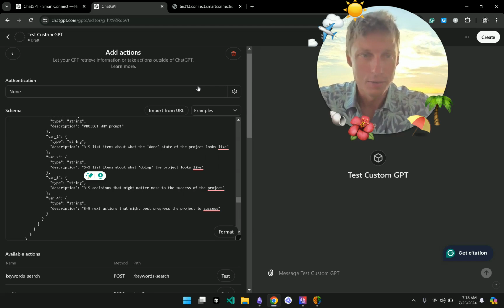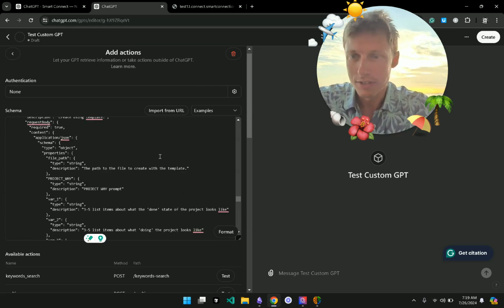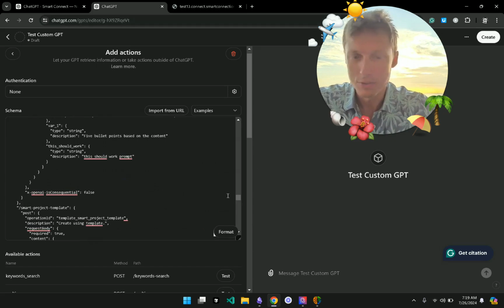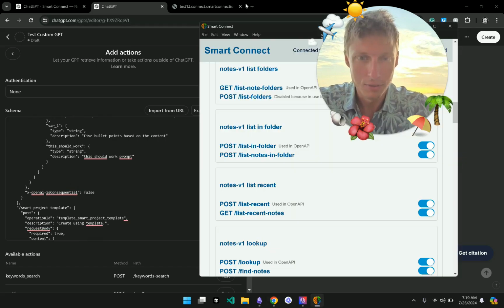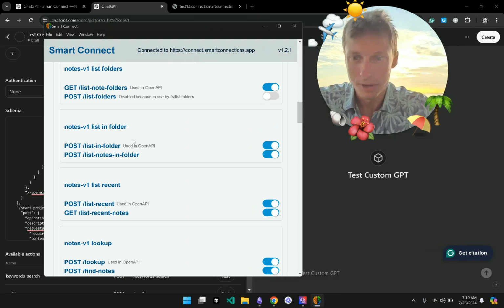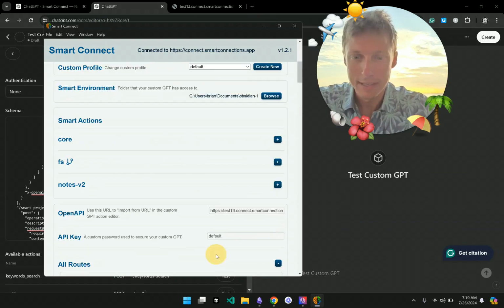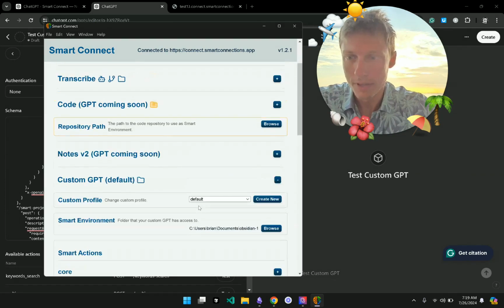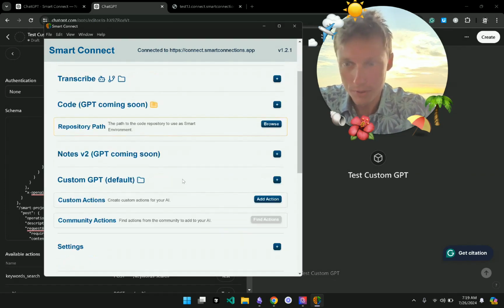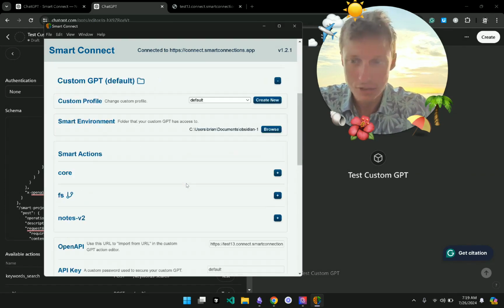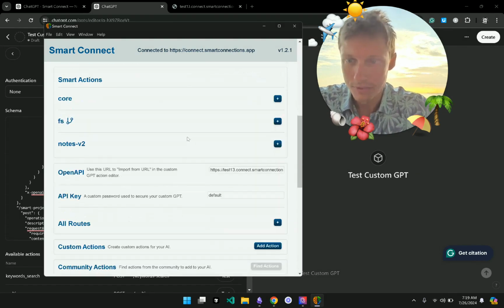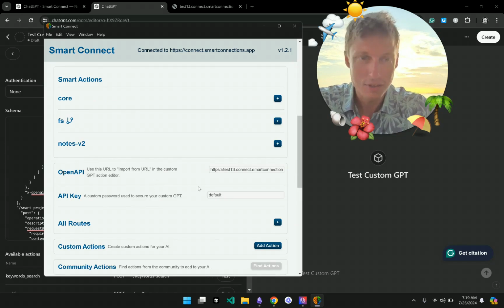So I'll record another video about creating these custom GPTs, but I just wanted to show you in the new Smart Connect UI, to get your Open API, you're going to open this custom GPT section, scroll down until you find this Open API section. This should be familiar if you've used a previous version of the plugin.